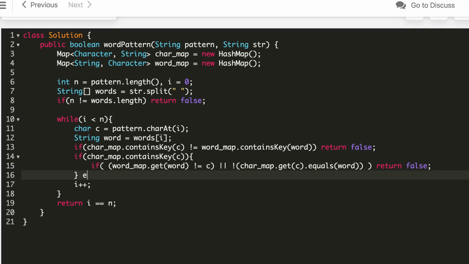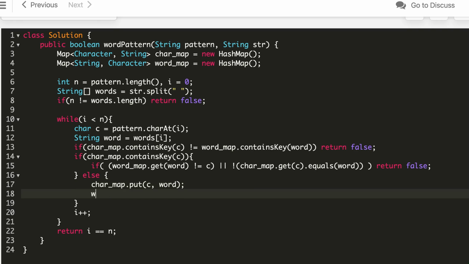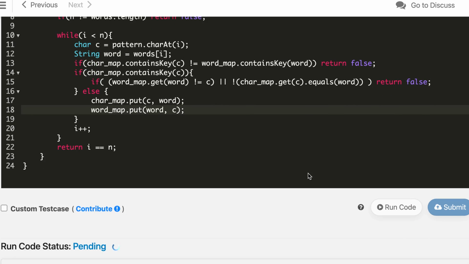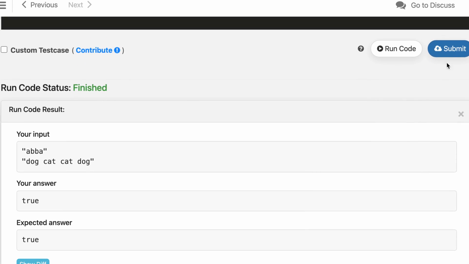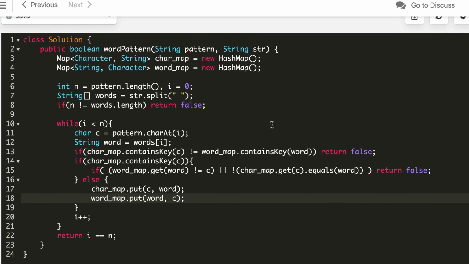Else we have to insert it. This else means it was not present in both of them. So char map dot put c, word, and word map dot put word, c. And the Java solution is also accepted.